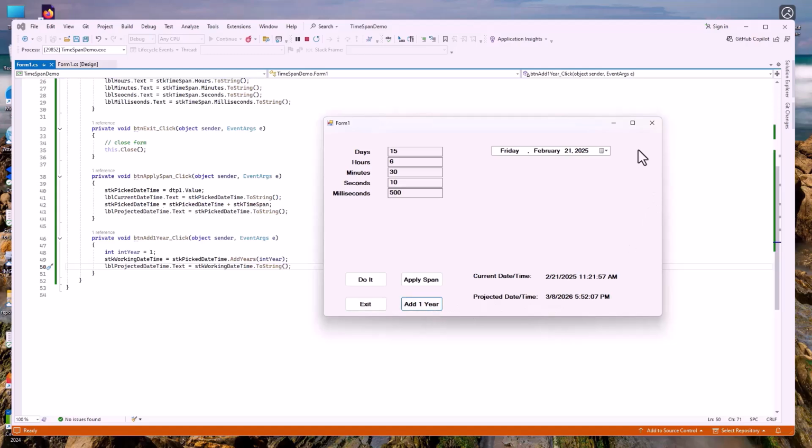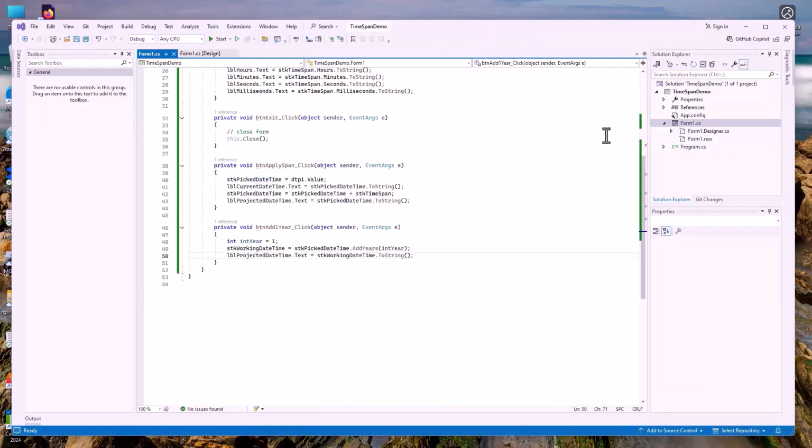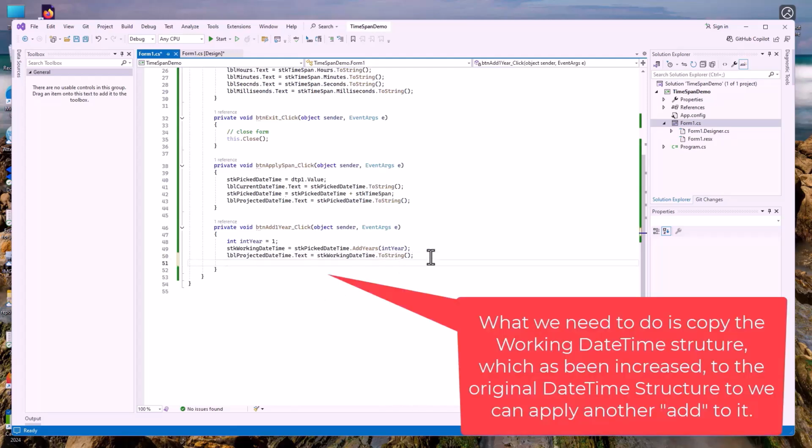Well, there's a reason for that. If we go back in here and look at this, we've actually made a change to this particular date and time. So that instance is done when we actually did this. What we need to do is add one more thing to this. And that is we need to say that the STK pick date time is equal to STK working date time. By changing each time, we'll be able to increase this thing constantly. So let's take a look.